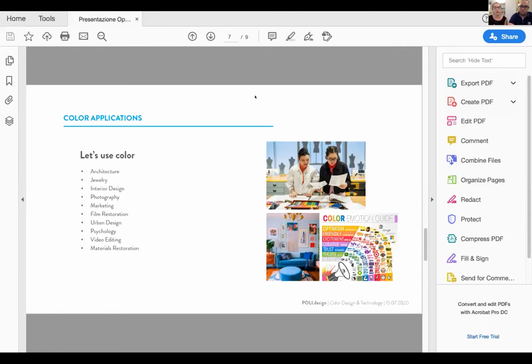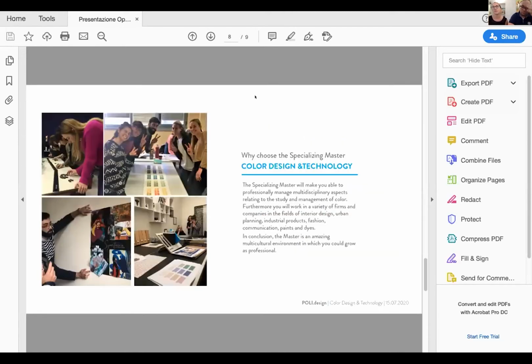And also you can choose if you have some preference. For example, if you're more interested in fashion design, you can work during the internship in a fashion design industry. And so we have a lot of students coming from different countries with different interests, cooperating together and creating something new. And this is one of the most amazing things of this master, that we have a lot of students with very different backgrounds and cultures.